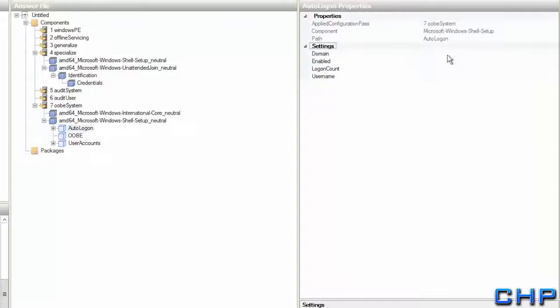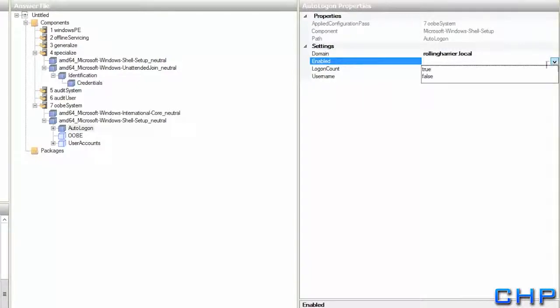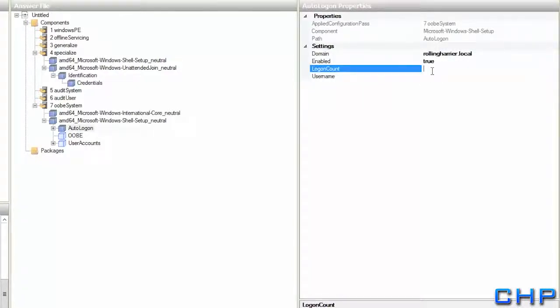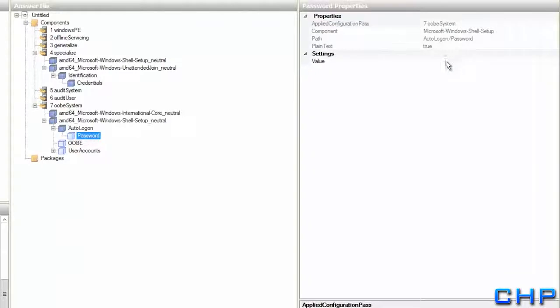So once again, I'm going to specify my domain, which is rollingharrier.local. I'm going to go ahead and set the enabled option to true. The login count, I'm just going to use a random number and set it to 5. The username, I'm going to use my domain user, which is dude. And now I'm going to go to the password option, and I'm going to enter the password for my domain user, which is capital P, lowercase a, $, lowercase w, 0, lowercase r, lowercase d. Now I'm going to move on to the OOBE option.